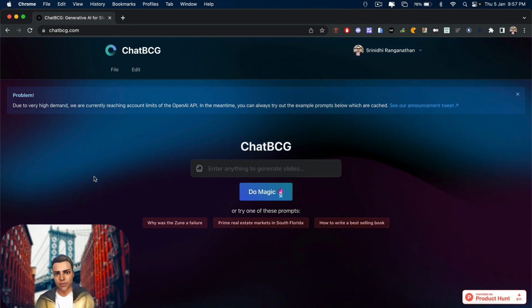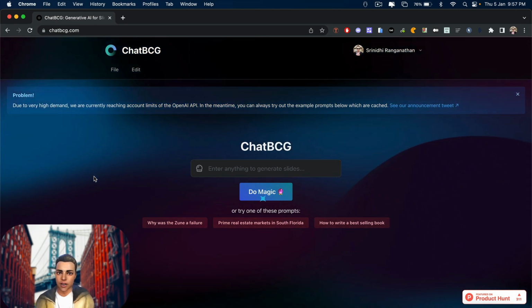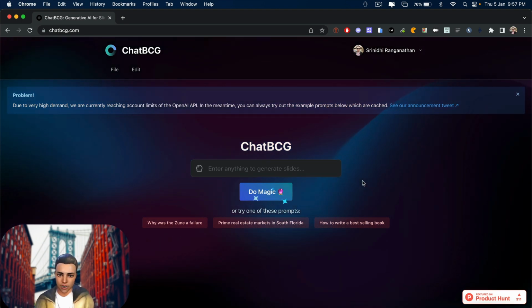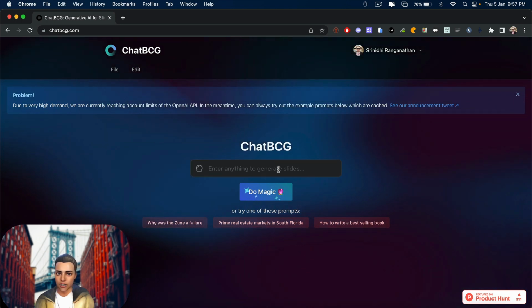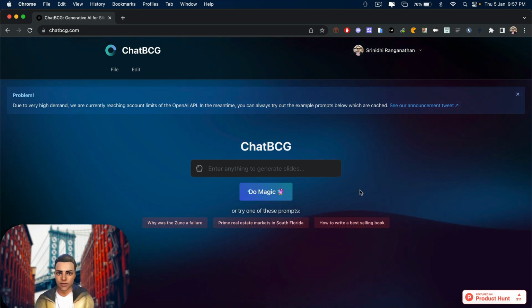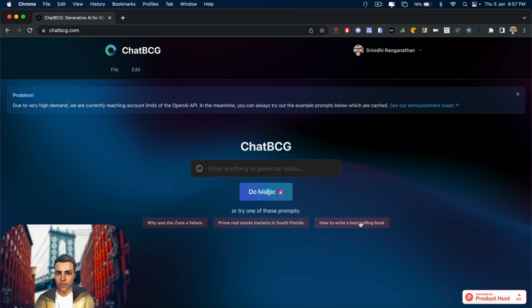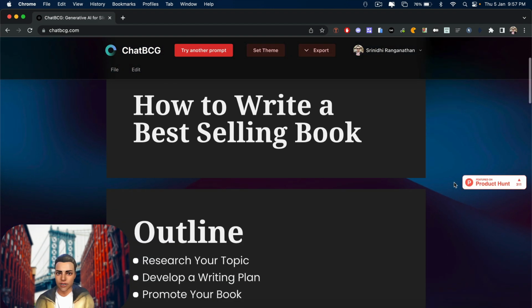And this is the world's most amazing magical tool to help you create PowerPoint decks in minutes, believe it or not. So for example, let me show you this. Just click on any prompt or enter anything to generate slides. Believe it or not, artificial intelligence, AI technology is going to generate slides like crazy. If you don't believe me, just click this and watch how it generates slides.